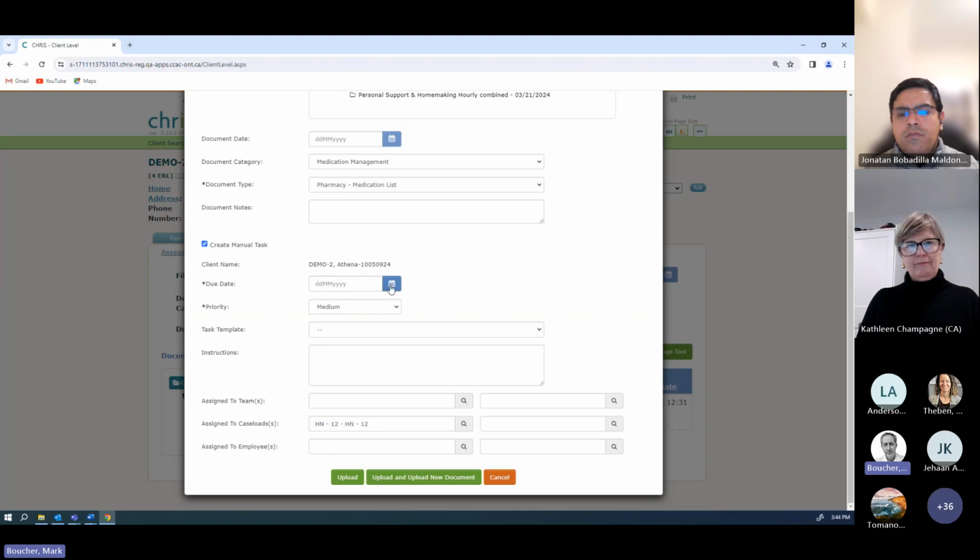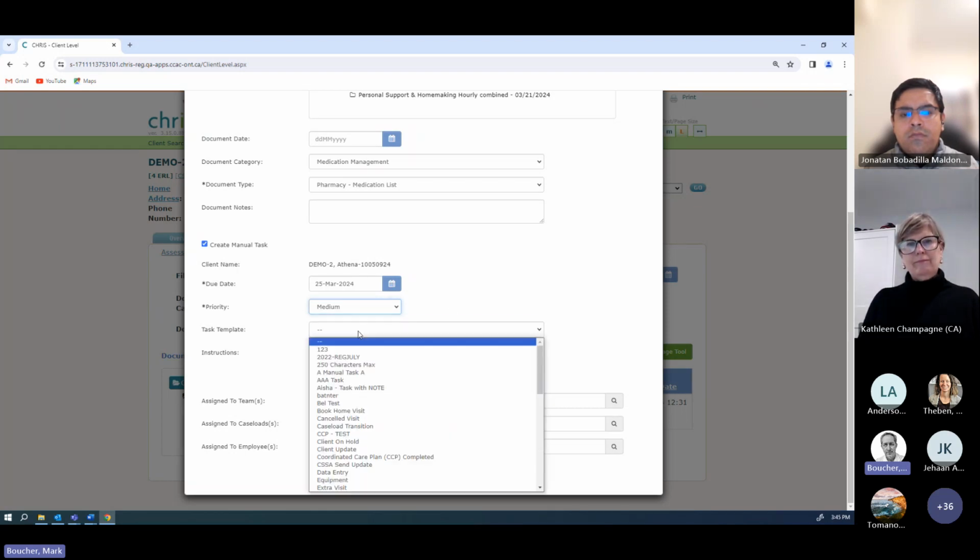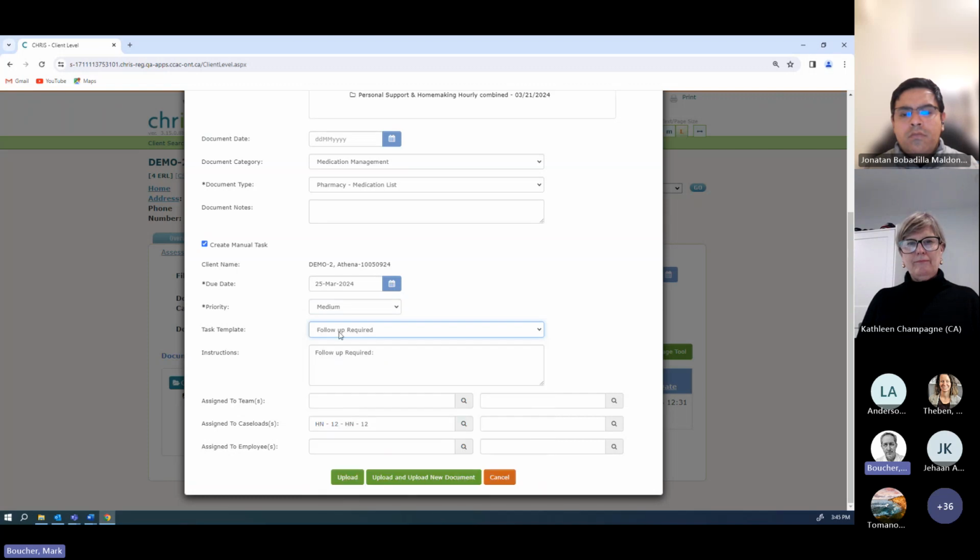But basically, you indicate by selecting a due date. This is like when you want the task to be reviewed by or maybe actioned by. You indicate the priority. Let's say it's just medium. It's just FYI. This task template, I'm just going to choose a follow-up required and review med list with client, for example. There's my example. It's just in your own words. You type the message to the person you're communicating to, what you'd like them to do. Sometimes a template as the subject heading is sufficient.